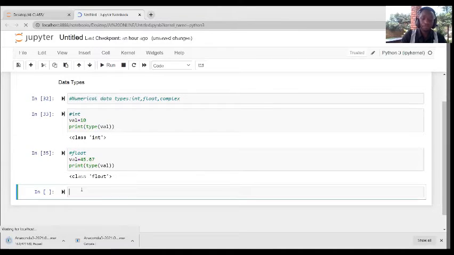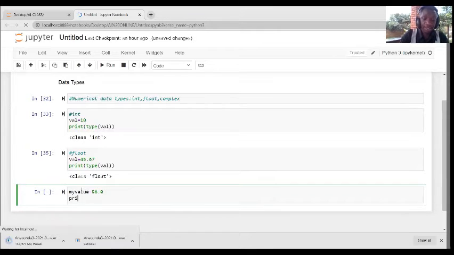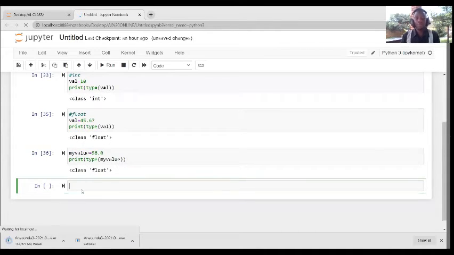I can have my value equal to 0.0. You can check what's the type of this. You print the type of my value. You see you have float.